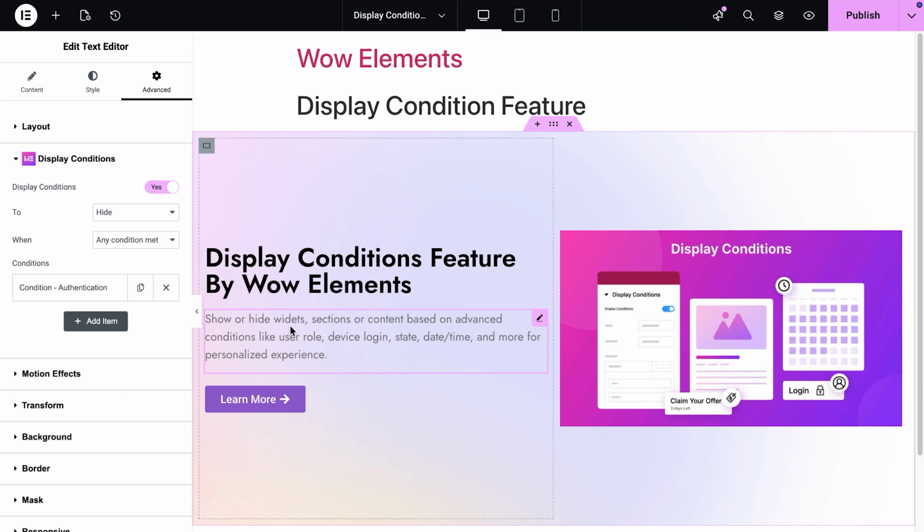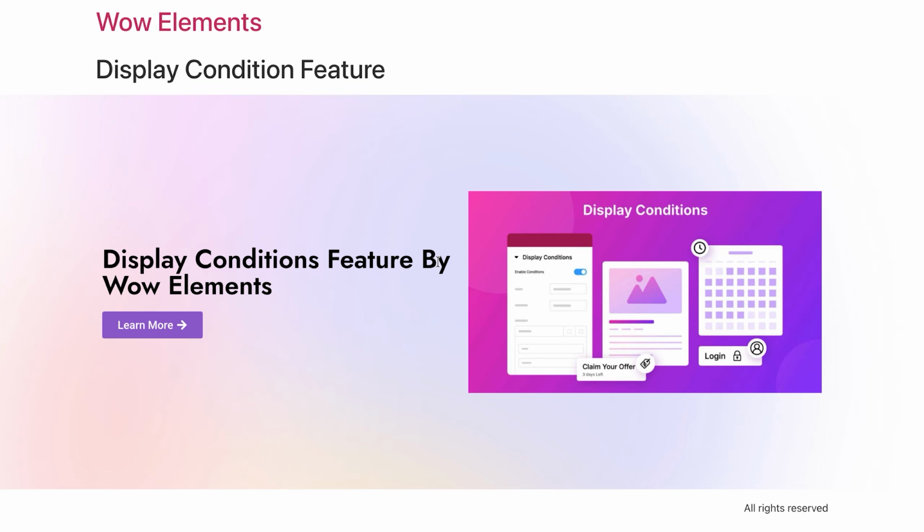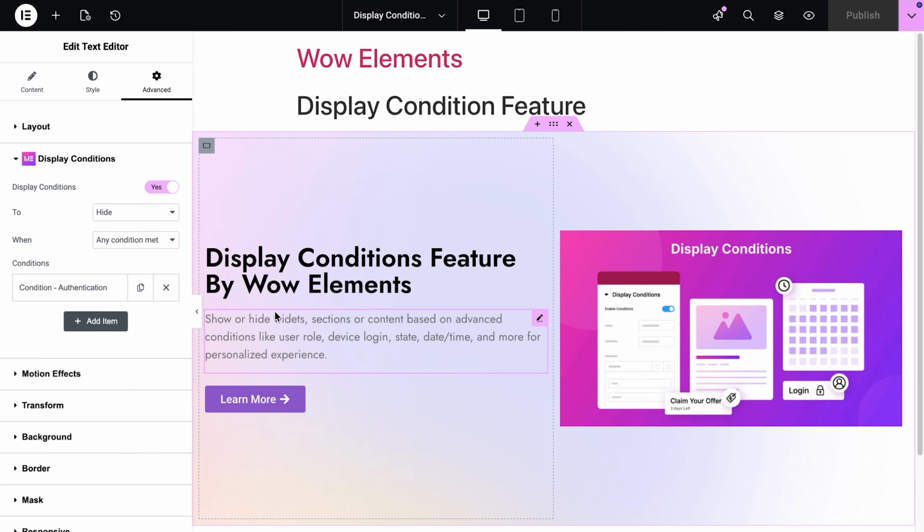Once the condition setup is complete, click the Publish button and preview the page. You will notice that the text editor is no longer visible because the condition requirements have been met successfully. Now let's return to the editor and disable display conditions for the text editor so we can move on to another example.